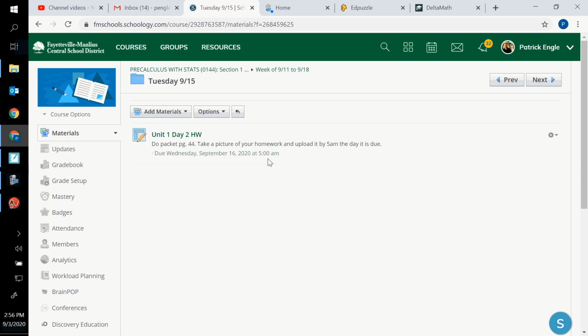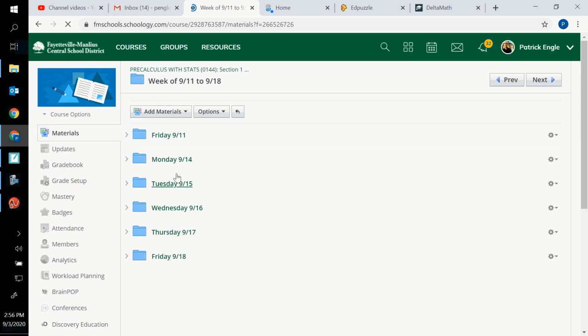You'll take pictures of it and then upload it, and again, by 5 a.m. the morning that it's due, that way I can have it checked before class and see if there are any common misconceptions. When you come to class, either remotely or in person, make sure you still have the hard copy of your homework, because we'll have you check your answers and we'll take questions on the homework as well. But 5 a.m. on the day it's due is what you'll always have to do for the homework.